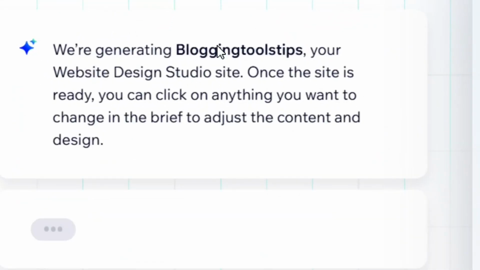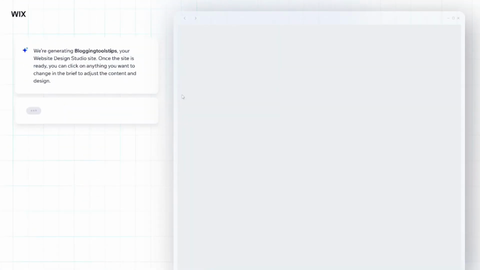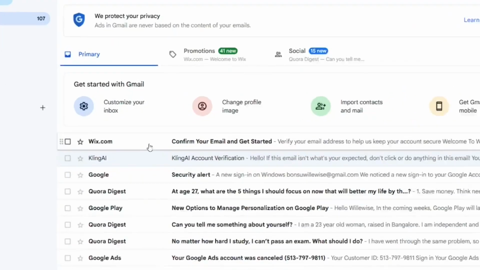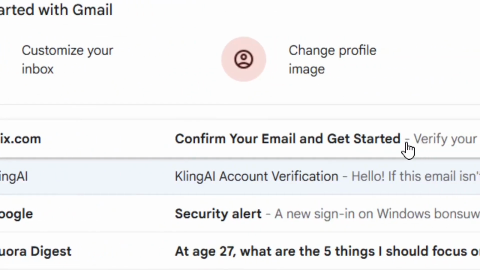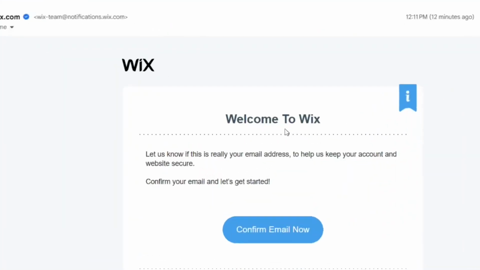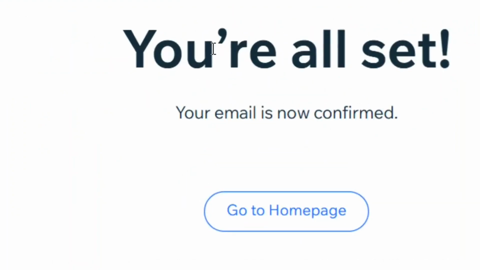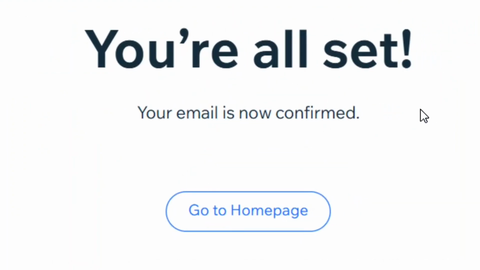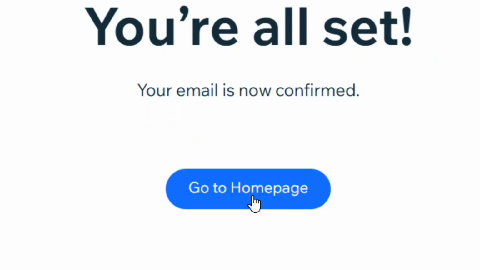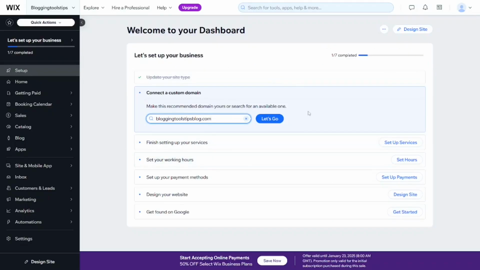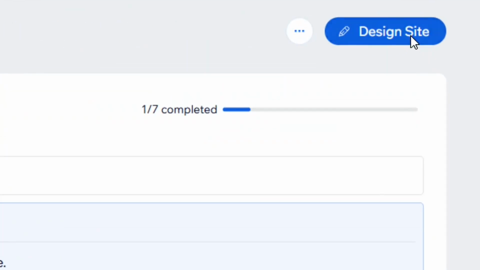When you click on it over here, the AI is going to generate your design based on what you provided. Whilst you are waiting, what you have to do is simply verify your email address. So let's go right into our email, and you are going to see that we have the confirmation mail here. Click on it and simply come here. As you can see, click on the confirm email now, and you can see that we are all set. We have confirmed our email. Click on go to home page, and from the home page simply come here to where we have the design site again, then click on it.